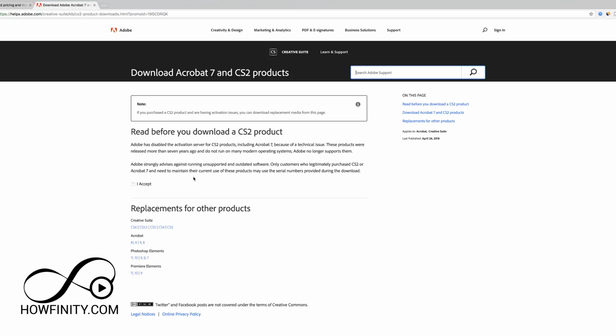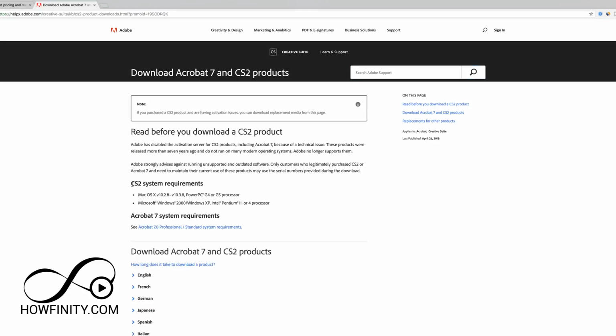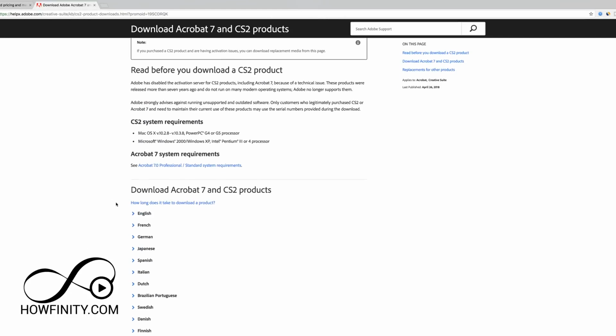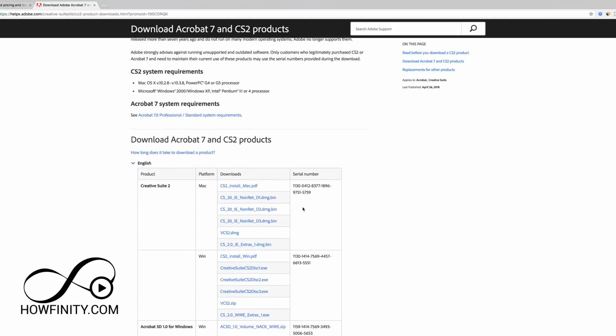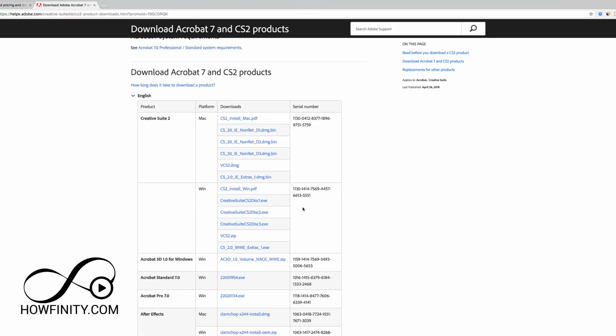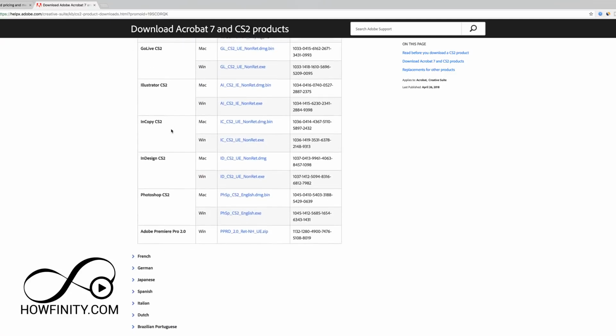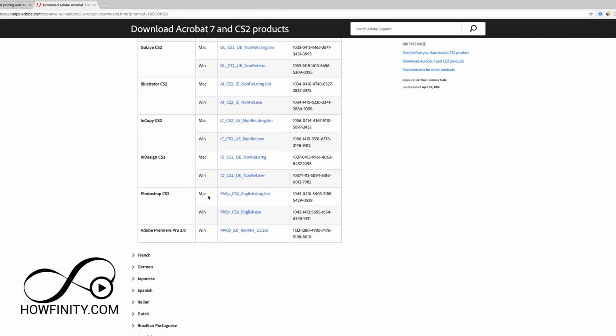So if you go to this link again in the description, press accept here, and it will give you the option for Mac or for Windows to download CS2. So to do that, I'm going to press this drop down, English, and it gives you the serial number. It will be downloaded. It's not on the cloud. It's an app that will be on your computer. So all you have to do is download it here. So you could get the Creative Suite here if you want, or you could come down here to Photoshop CS2, for Mac or Windows, again, serial number here. So let me go ahead and download it for the Mac.